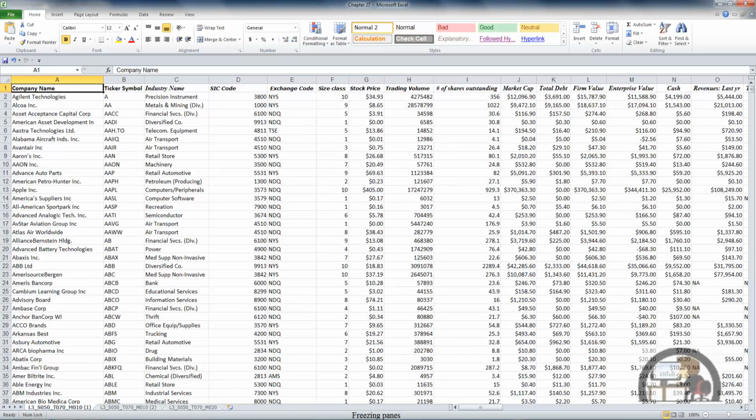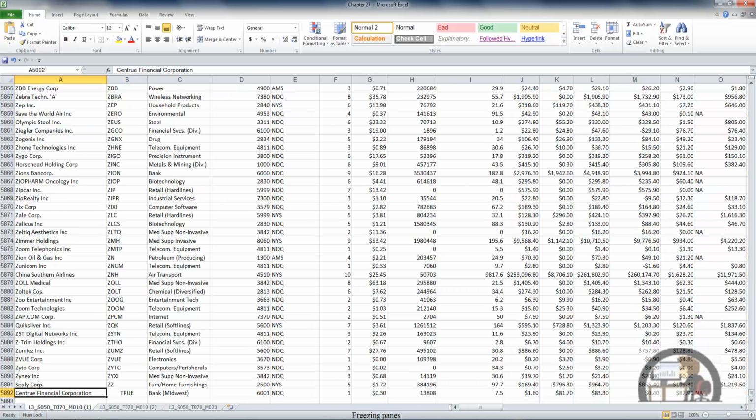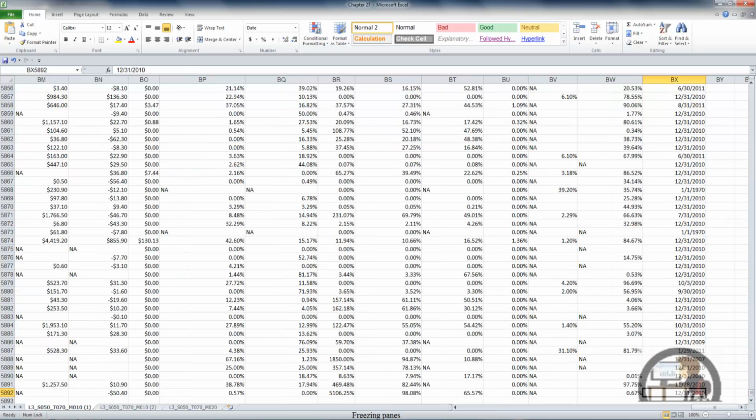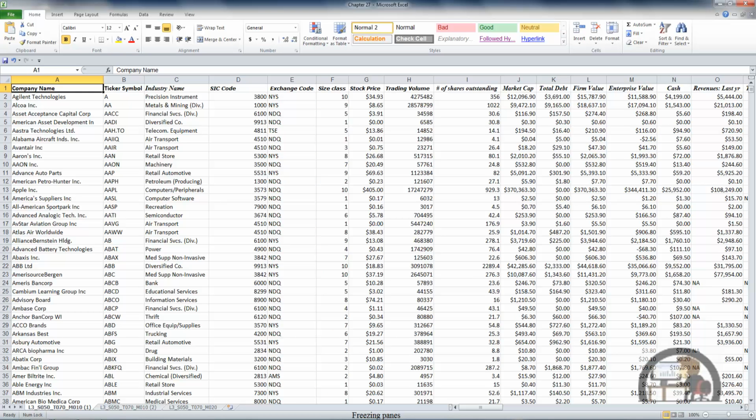I have a worksheet set up that has some financial information about the stocks that are traded on the NASDAQ Stock Exchange. And this is all of the stocks that are traded on the NASDAQ Stock Exchange. I'm going to press End down arrow. There was, at the time that this data was developed, almost 6,000 stocks that were traded. Press an End right arrow. This list goes all the way to column BX. So it's a lot of data. Pressing Control Home to get me back up to A1.